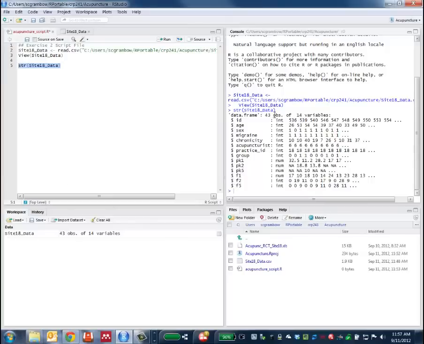Again, it is showing us that we have a data frame, 43 observations on 14 variables. Here are the variable names, here are the variable types, integer, numeric, and then here are the values. Notice that, for example, PK5, the first 5 values are actually missing.